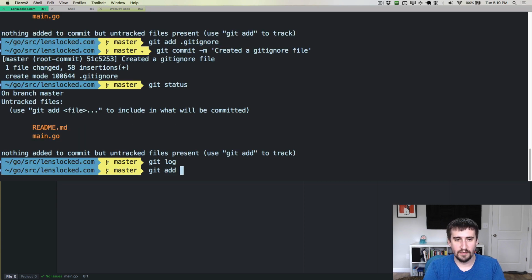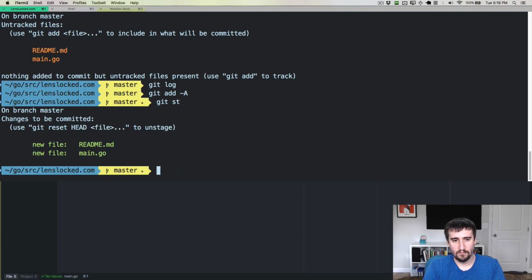So now we could do git add. The -a is what you'll see me use a lot. -a means every file that's untracked right now. So if we git status, you can see that these two are both ready to be committed. So we can git commit -m, created a readme and a sample main.go.